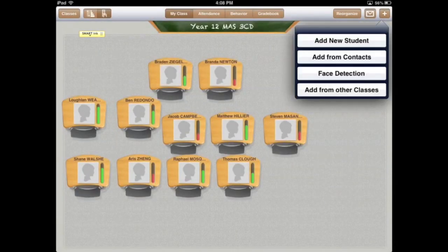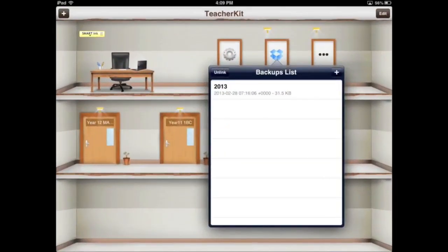I could also add a new student, or add from a different class, but here you could add a new student manually. Firstly, just let me show you this Dropbox thing here.